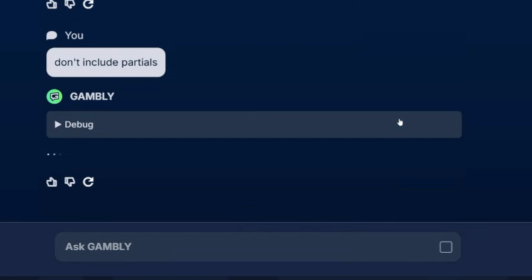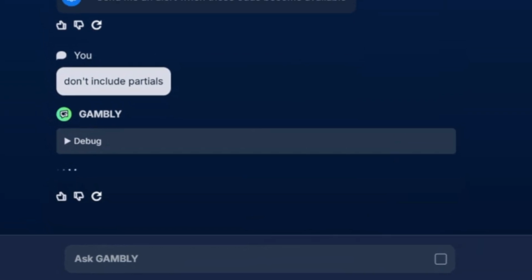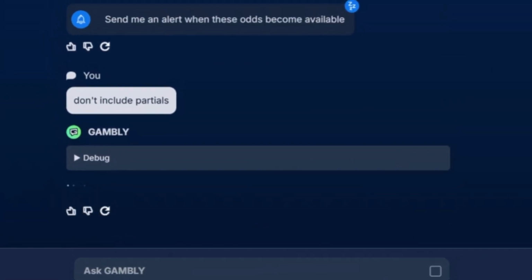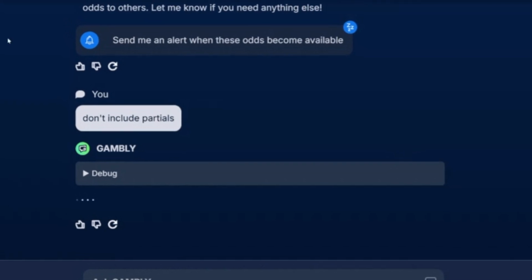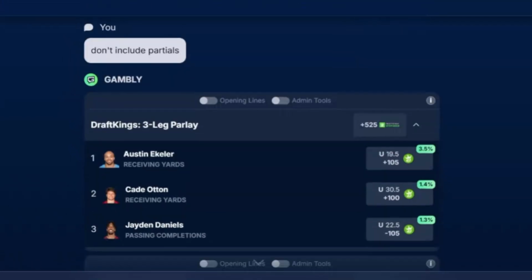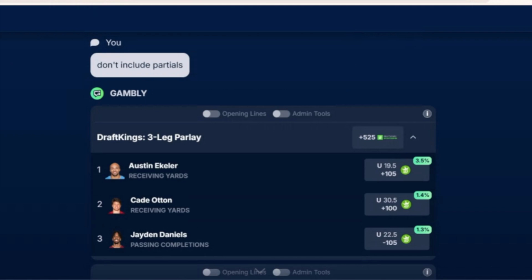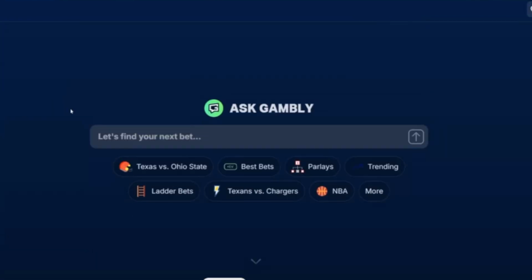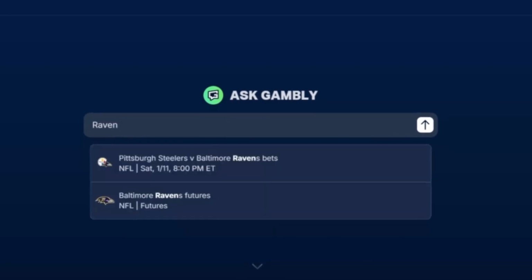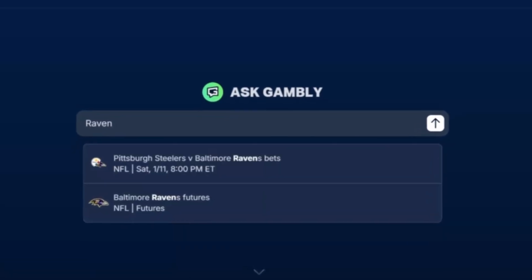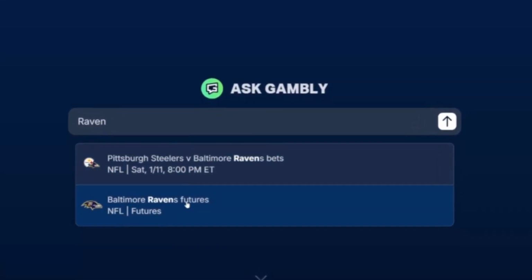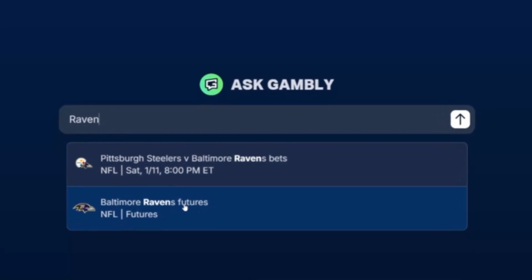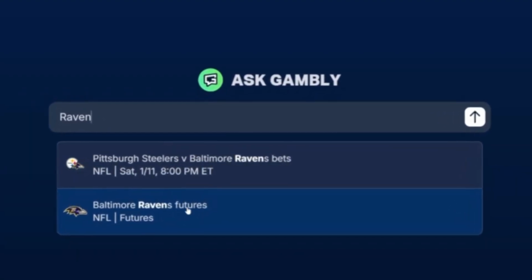Now, the last type of query that you can do, obviously, with NFL is NFL future bets. Now, NFL future bets, especially during this time of the year, certainly revolve around Super Bowl odds, but there are some other future type bets that you can see. And again, what you want to do is you want to either search for the player or the team that you're looking at futures for.